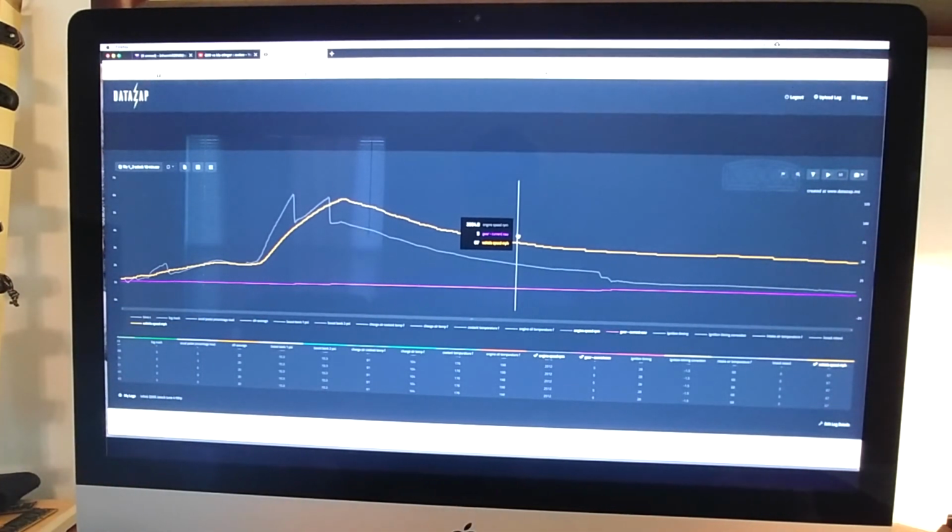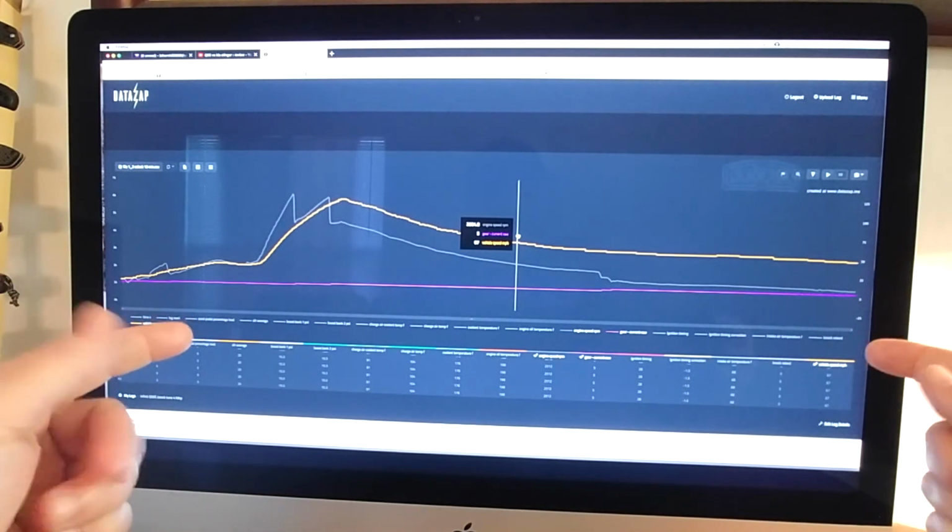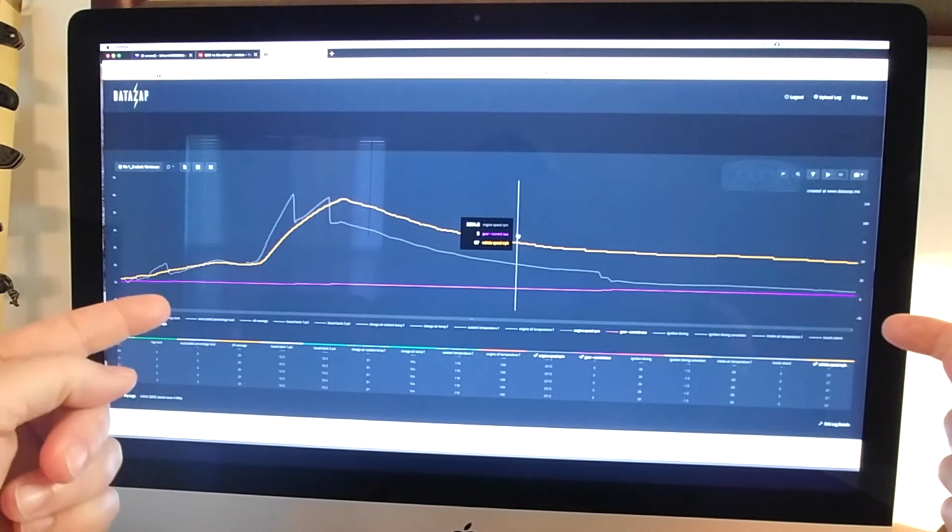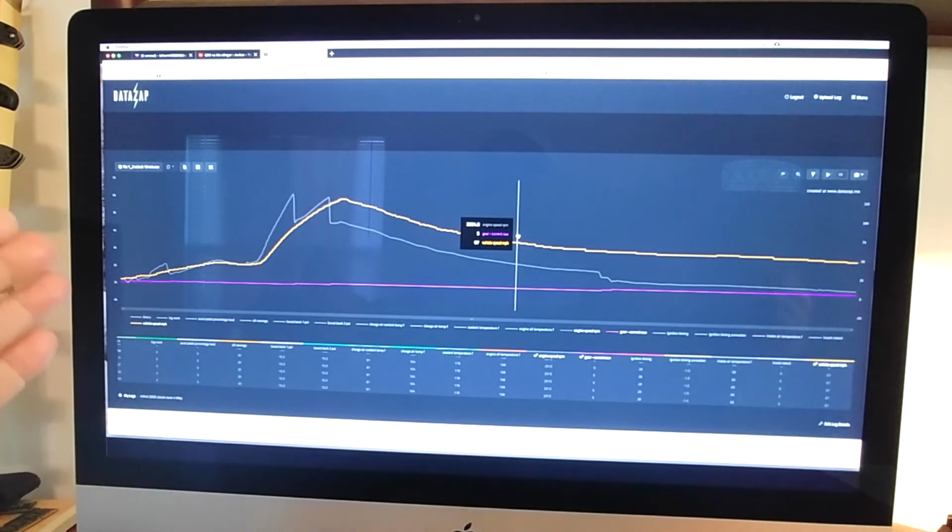But this just allows you to see, instead of just seeing the gauges on your Ecutek screen, this allows you to go back and analyze stuff. So very, very cool stuff. I'm just going to end it there. I'm probably missing a whole lot of cool things.